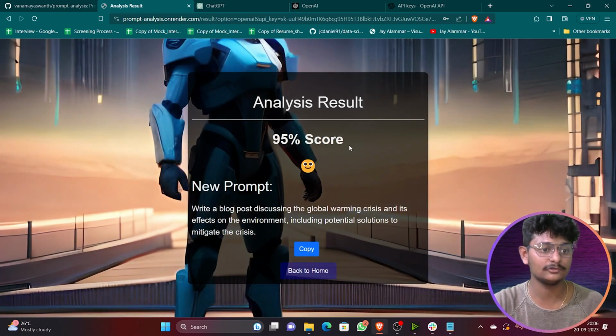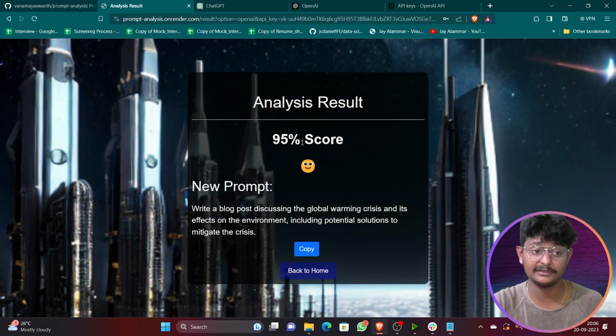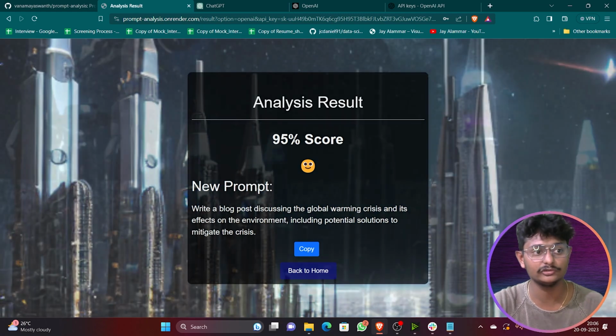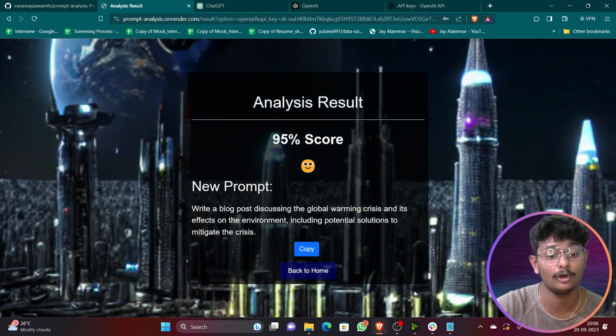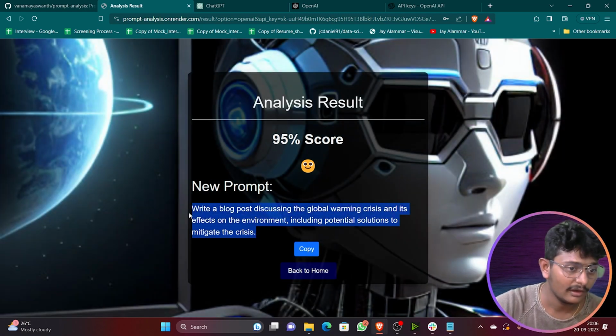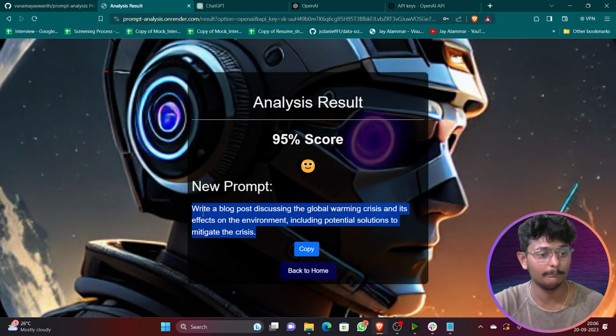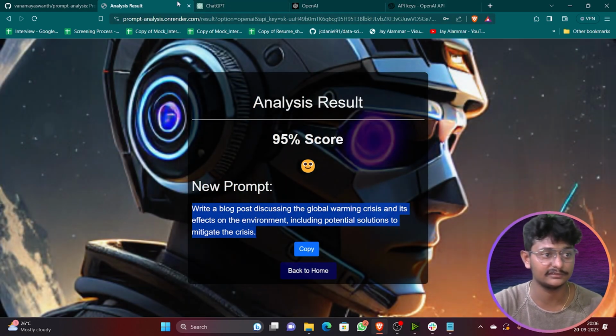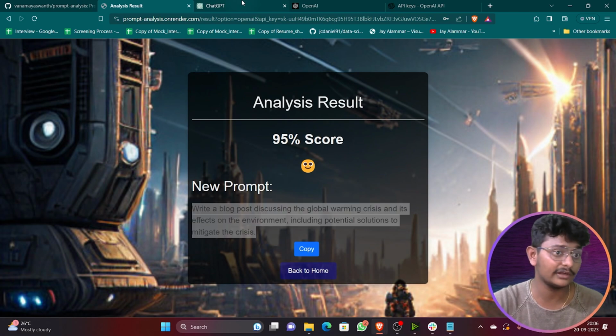Okay, so now my score is 95%. This is a score that shows how good my already written prompt is, and this is a very good prompt that gives 100% of the result from ChatGPT. So let's go and test it.